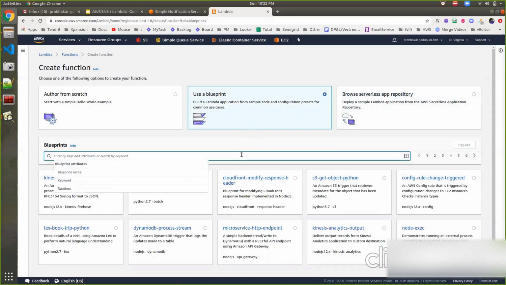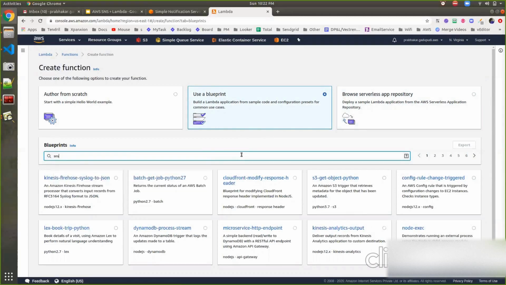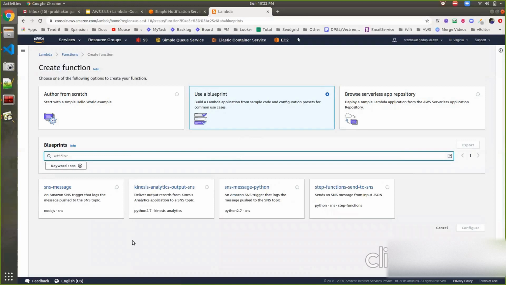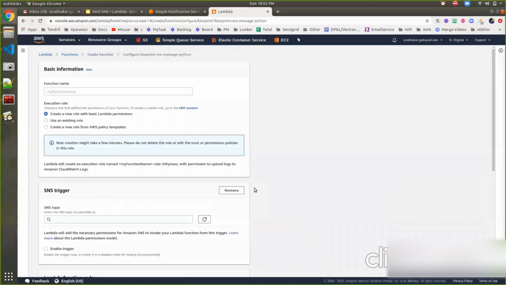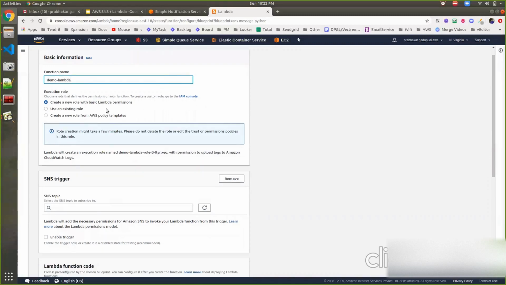Here I'm integrating my Lambda function with SNS, so that's why I'm checking SNS. There are 2 options available: I can go ahead with Node.js, or with Python. I'm choosing Python, because I'm more familiar with the Python language. After choosing that, here I'm entering my Lambda function name, for example, demo Lambda.